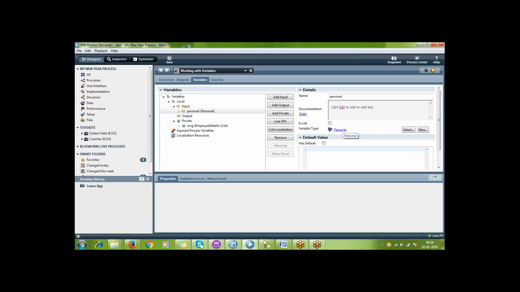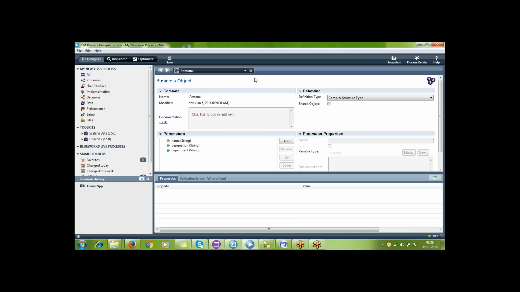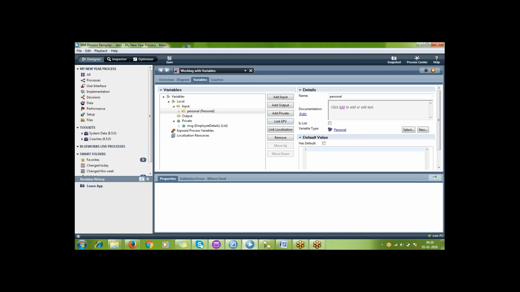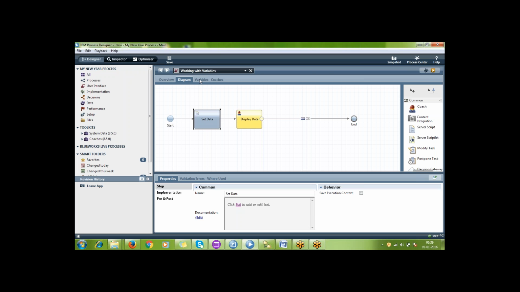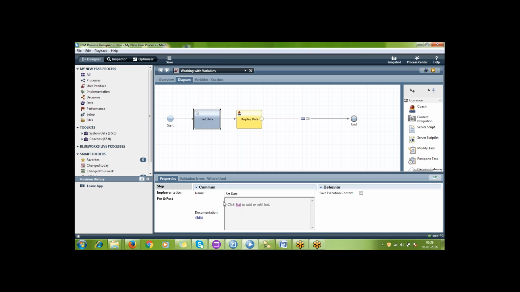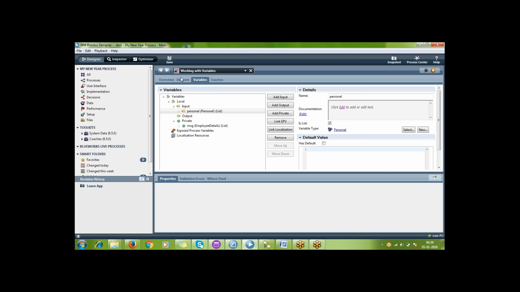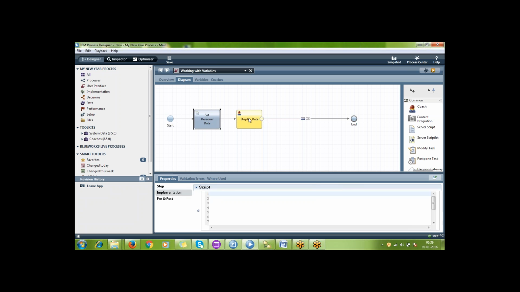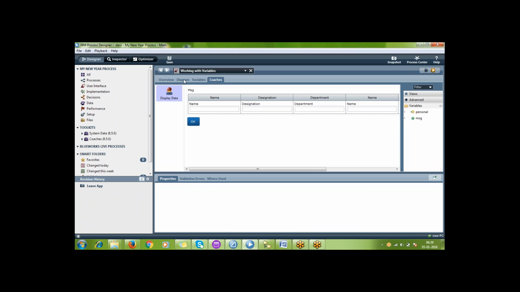I changed this variable type person to capital P. Now this is also of type list. Assume that both are lists. So I'm taking a script, set personal data for personal. I'm receiving the input as personal, and here I'm setting the data for personal, so here I will write the script.